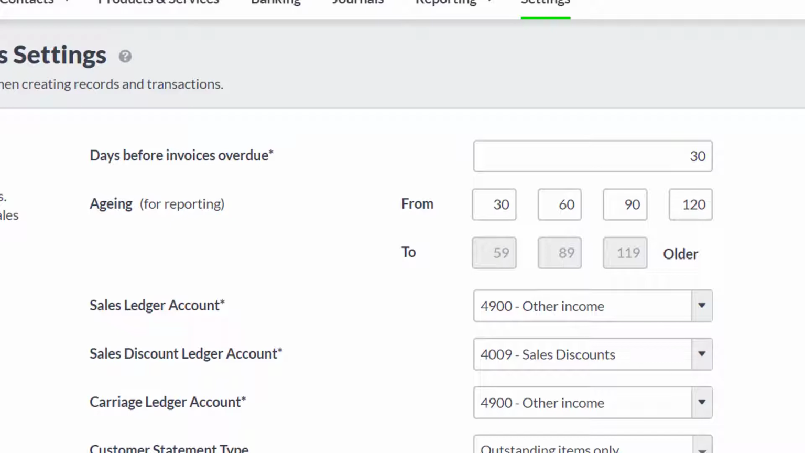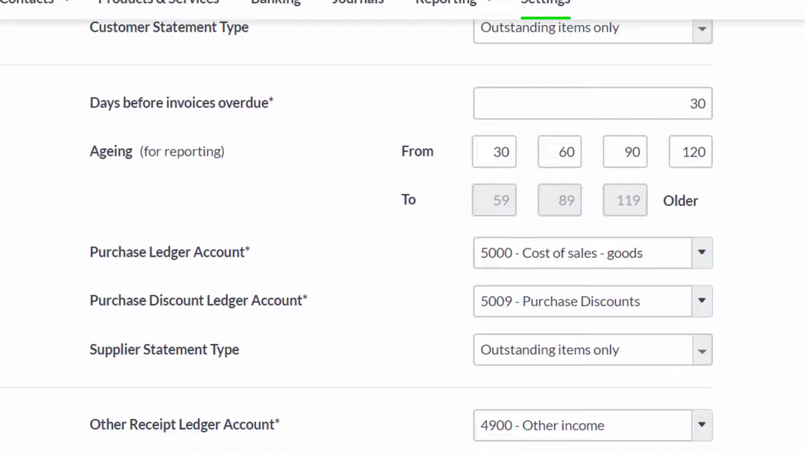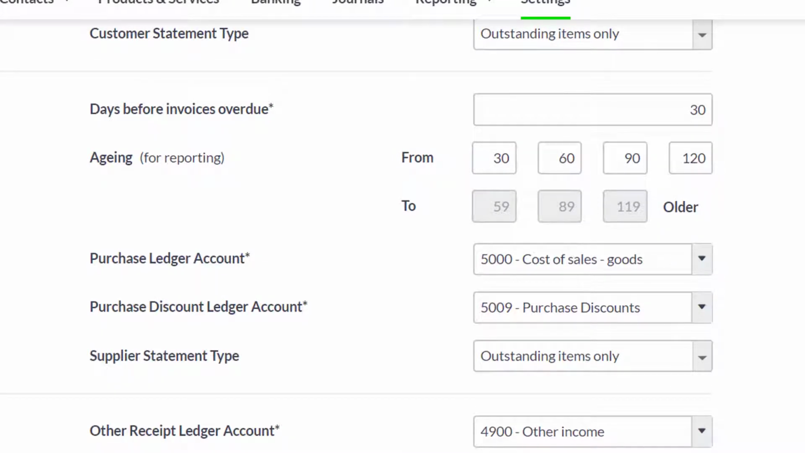Choose the default nominal code you want to use for recording discounts on your sales invoices. As you can see, you have the same options to choose from for your supplier information, your discount ledger account, and your aging settings, which will affect your information on your aged creditors report.